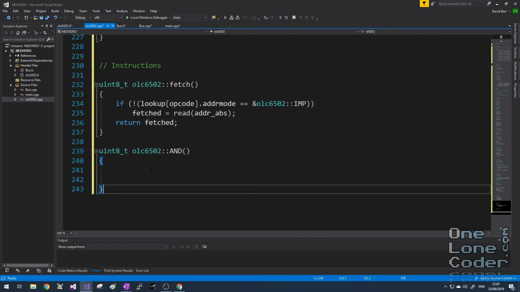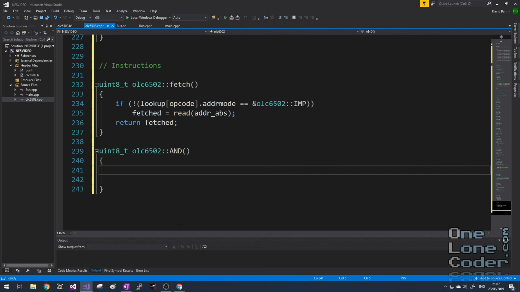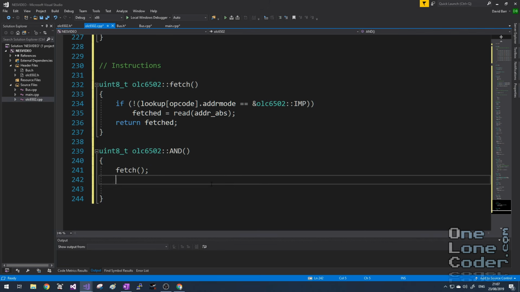And this sets the principle for all of the subsequent instructions. The first thing I'm going to do is fetch the data. The fetch function populates my fetched variable. I also return this value for convenience, just in case I want to use this as an argument in another function. In this case, the AND operation performs a logic bitwise AND between the accumulator and the data that's been fetched. And so that's very simple to implement in C.